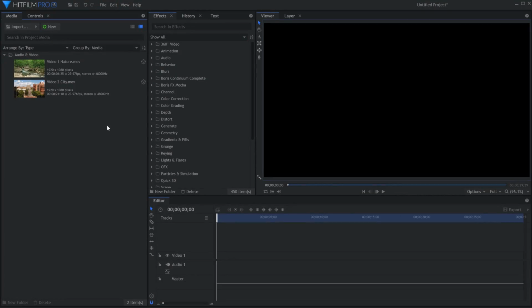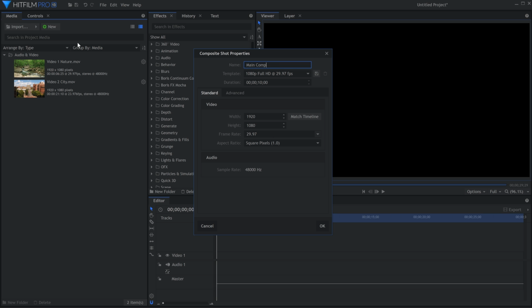The first step is to 3D motion track your footage. This is so that any element you put in the scene, like a 3D model or even just a picture, accurately follows the camera motion. Create a new composite shot that is 12 seconds long and bring the first nature video down into the timeline.